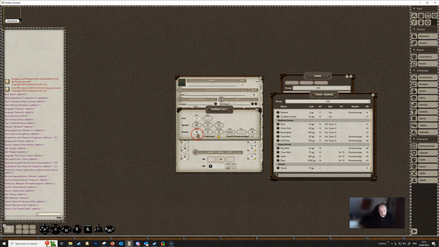We've got our base armor of 10. The armor is adding in a +6. We are proficient with the armor, so therefore we are not going to get disadvantage if we make attack rolls whilst wearing this armor.